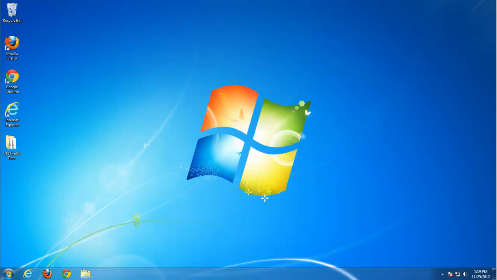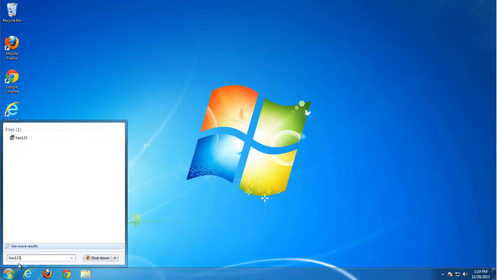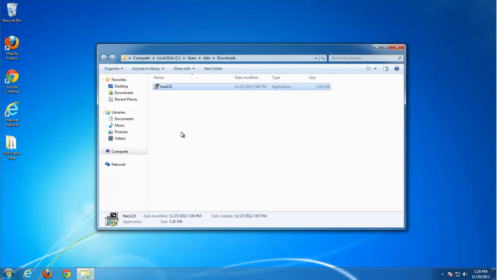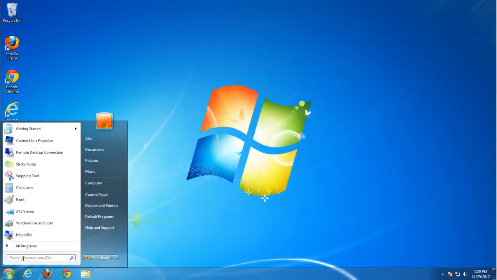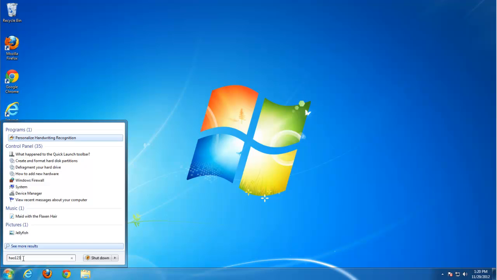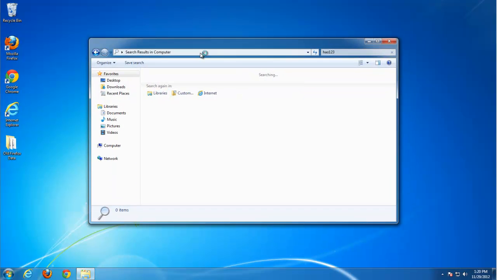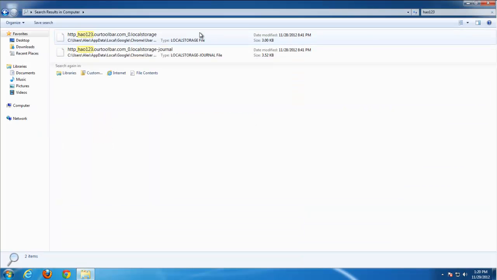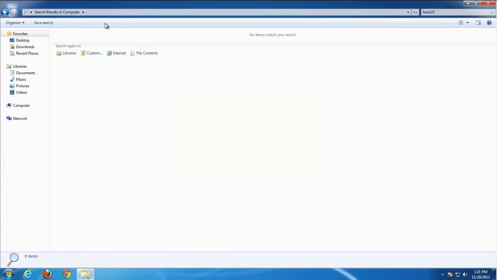Close registry editor. And search for Hao123 or your particular toolbar on your hard drive by searching, open file location. This is setup in downloads folder. Let's search for Hao123. Search more. Couple results. Google Chrome Journal. Cookie maybe. Yep, remove it. Just clicking delete button.